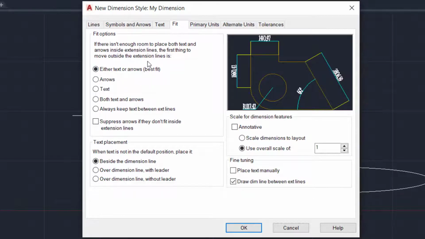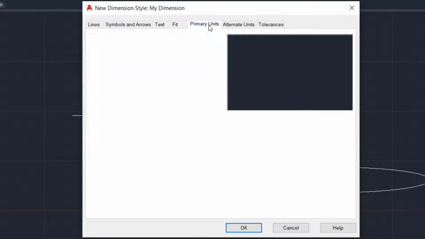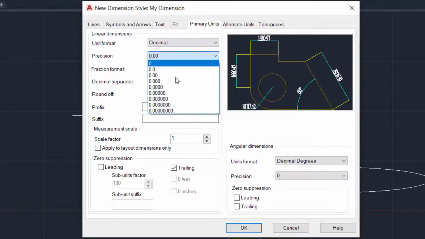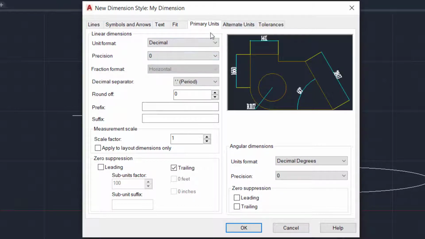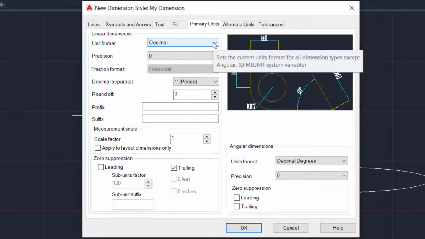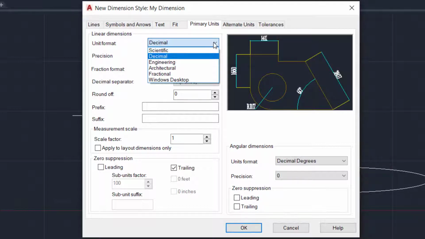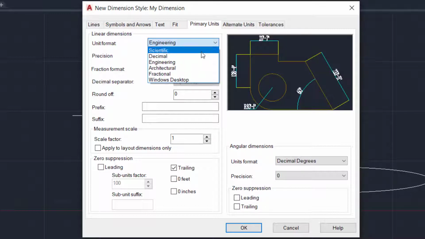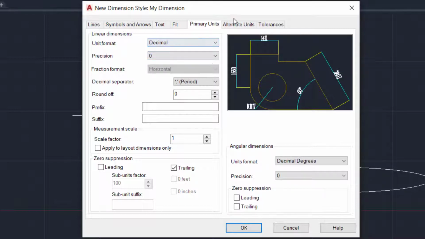So a couple of options over here too, and the units. For the decimal separator, let's select a period instead of a comma. And the precision, let's round it to just 0, taking away the decimal points. Or you can make it engineering, and that sends it to feet and inches. So let's just make it decimal for now.